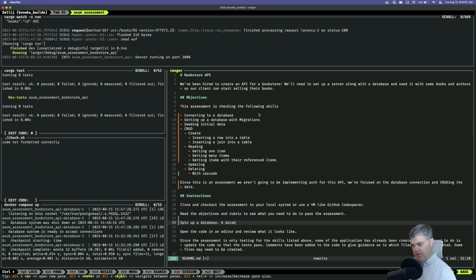A database is provided using Docker. The command, I think, is just docker compose up.